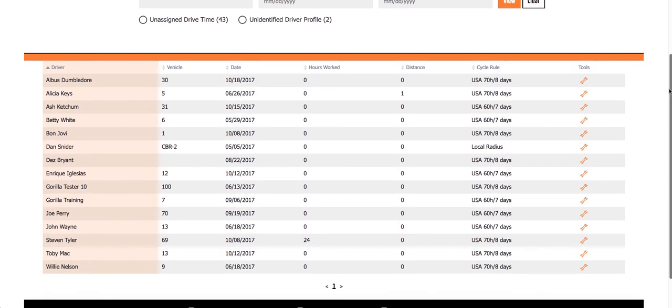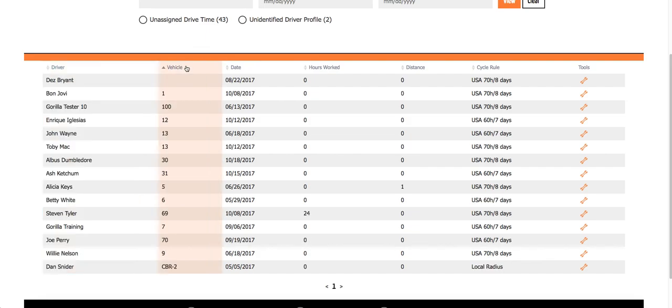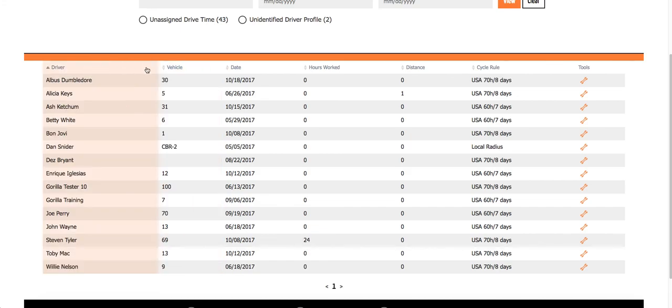Scrolling down on the logs page, you're going to have each driver. Right now it's alphabetized, so you can click on this to filter it. You can filter vehicles, dates. I'm going to keep it the way it was because I like it like this. Right here in this column, you'll have information for the most recently signed log. So the most recently signed log for Dumbledore is Unit 30 on 10/18, and then so on.